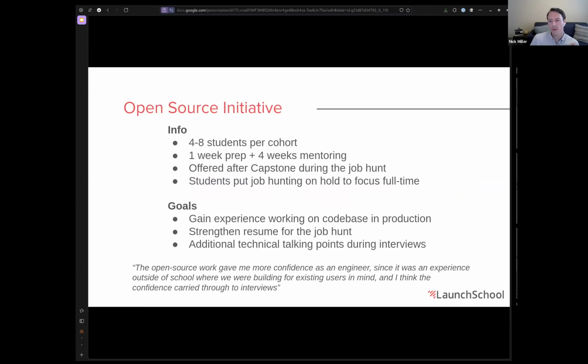And the way that it works from a timeline perspective is they take a week and they work asynchronously, getting their environment set up, learning about the company and their products, pulling down the code and figuring out how it works. And after that week of setup, then the students will start the actual work in pairs, usually supported by the mentor. And the mentor does a few things here.